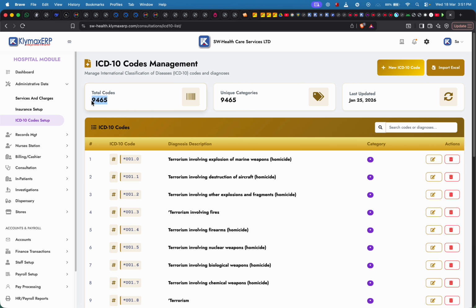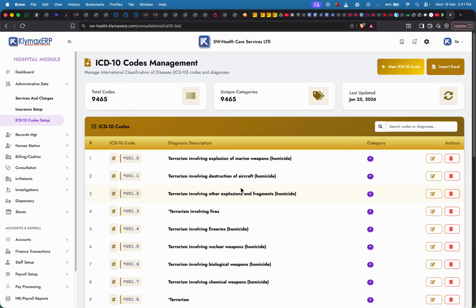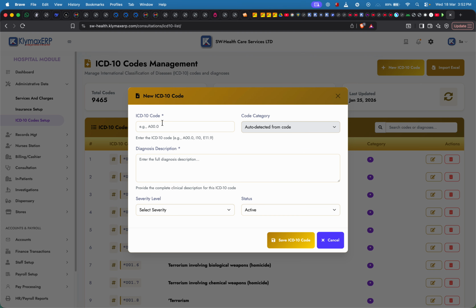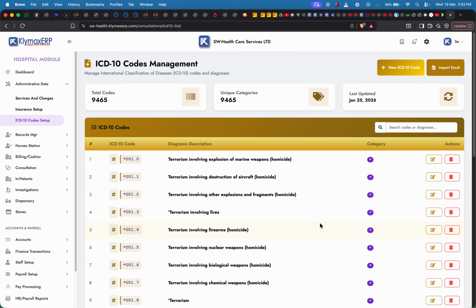Because it's a lot, it will be difficult for you to enter it one by one. But in case you want to just add an item, you can come to the top right corner and click on new ICD-10 code. Then you enter the code, enter the description, and then you select the severity, and then you make it active or inactive or deprecated, which means they are no longer using it.